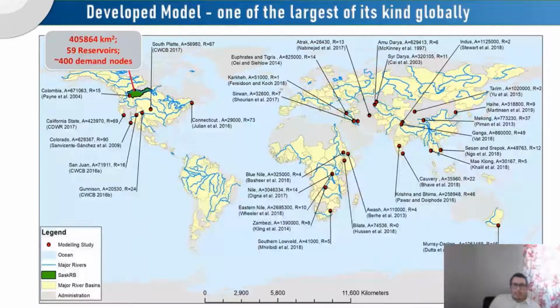This model is one of the largest and most complex of its kind globally, with a basin area of more than 400,000 square kilometers, with 59 reservoirs and more than 400 demand nodes. So this map shows the state-of-the-art studies around the world with similar sizes. It is interesting to see that the complexity of our system and the developed model is pretty comparable even to the largest systems, for example, in California.